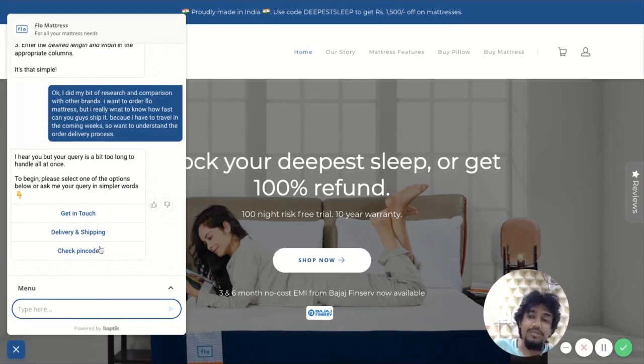Smart Assist asked the user that, hey, look, perhaps this query is a bit too long for me to understand. I can help you if you shorten this query a bit and give you an exact answer. However, these are three things that I think I've understood out of your query: either you want to get in touch with us and talk to us, or perhaps you want to understand the shipping details and stuff like that, or you want to check if we deliver the mattress in this pin code or not. And a user can choose either of these options.